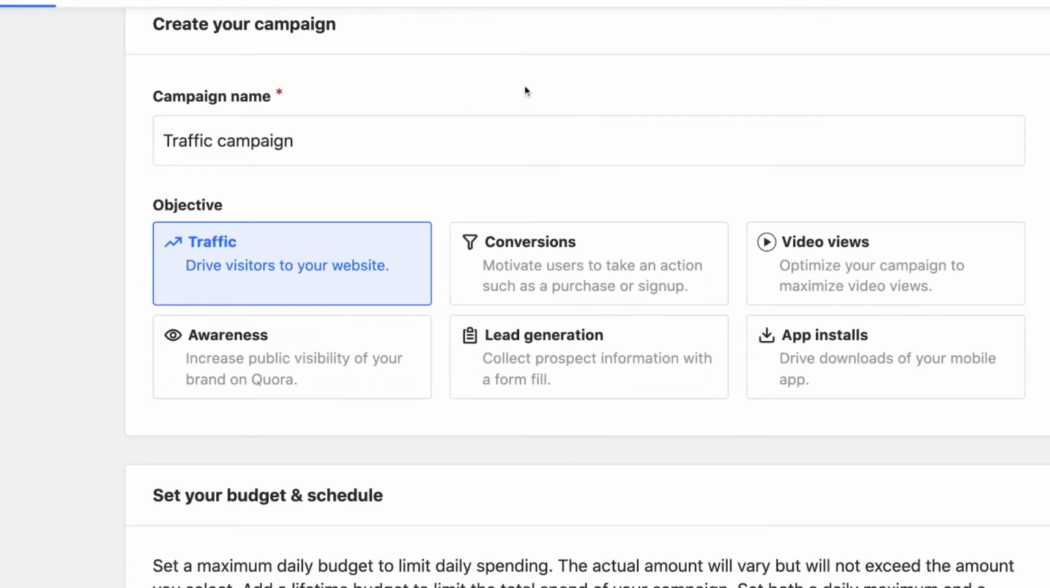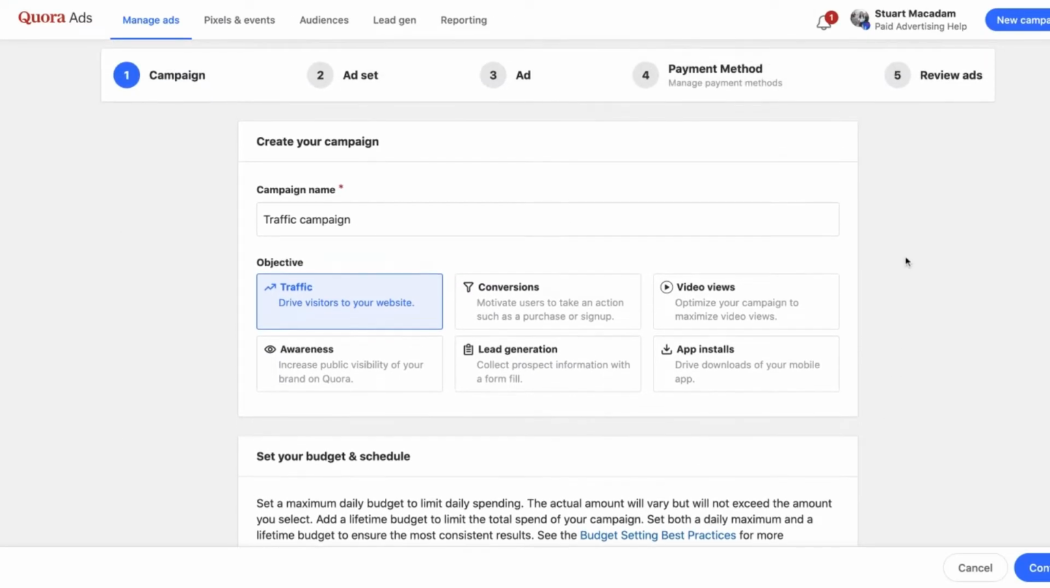Look at that. There are 6 different objectives that we can choose from. We can drive visitors to the website. We can do brand awareness campaigns. There's conversions, video views, lead generations, and app installs. So it looks quite similar to Facebook in terms of how it's structured with objectives.